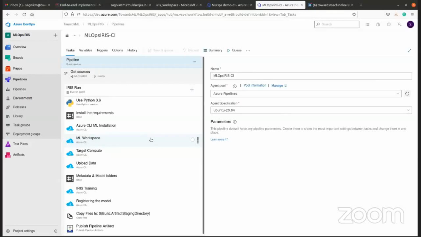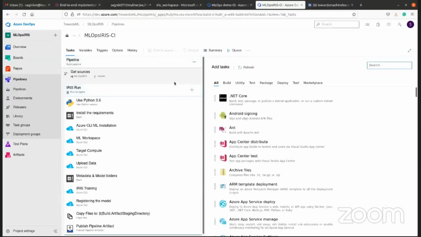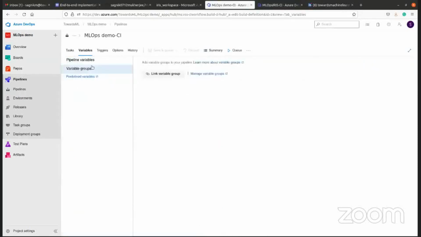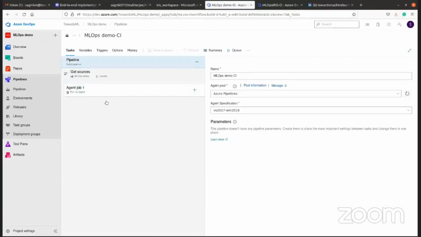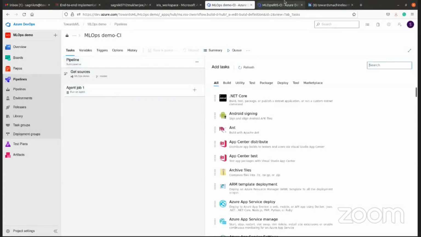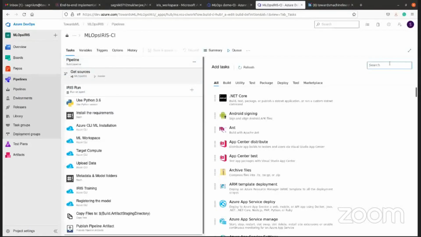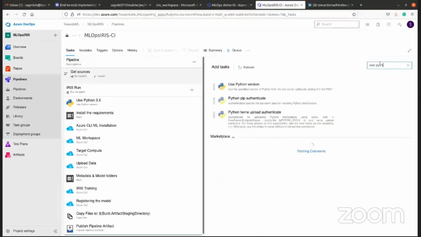Okay. What are the different steps that are going to be involved? The first and foremost thing that I need to do is Python. I am going to be using Python, and which version of Python? 3.6. So I click on this add button, this plus sign that lets you add a task. Okay. If you see here, if I come to this task, there is no task over here. You click on add task, and what you do is, like over here, what we did, we said use Python. When I say use Python, this comes up, use Python version.